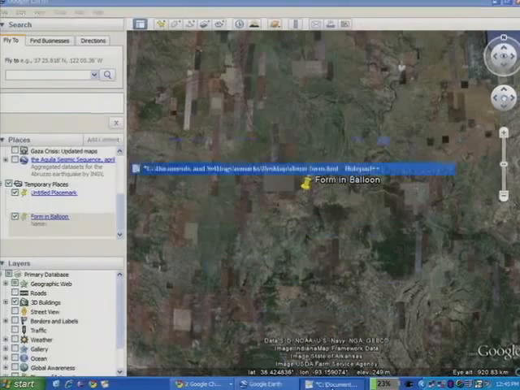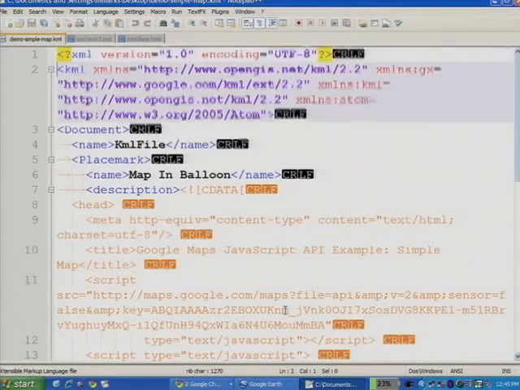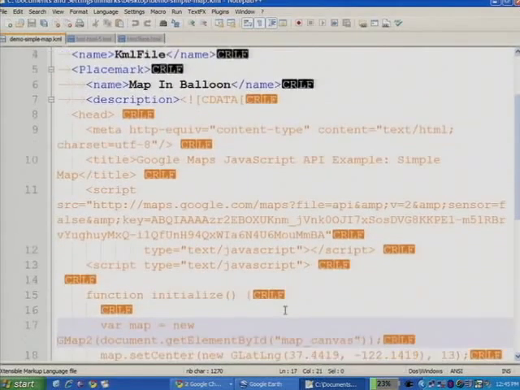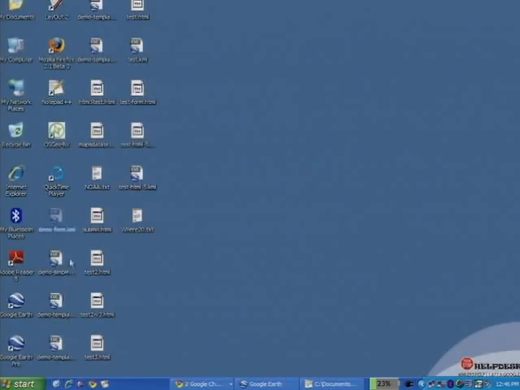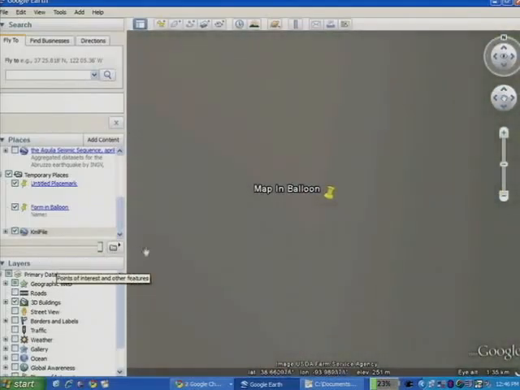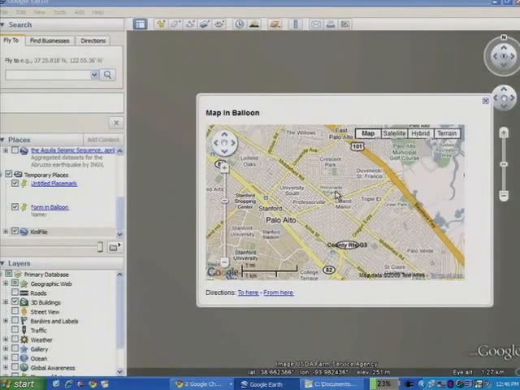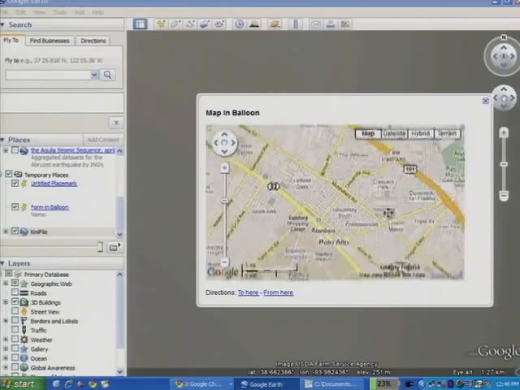Okay, so that's a fairly simple example there. I wanted to show you another one. This just takes the basic Google Maps API sample. I love things that are kind of meta. I'm putting a map inside a description balloon that runs in Google Earth. Fairly simple, but it just takes the standard basic map sample. I load this up and I get a slippy map within the balloon in Google Earth.